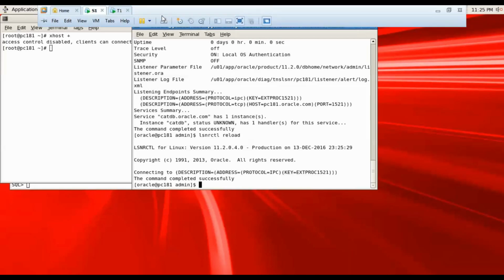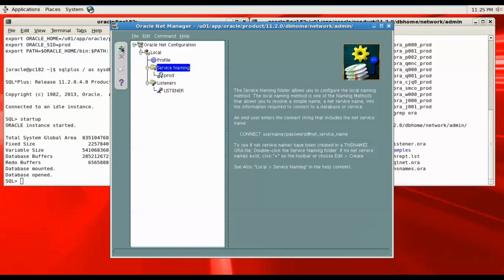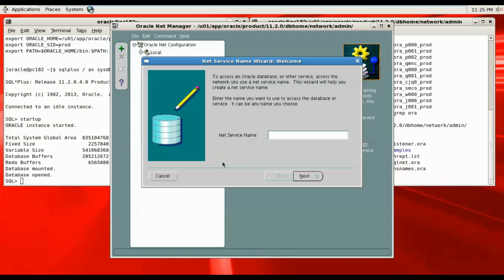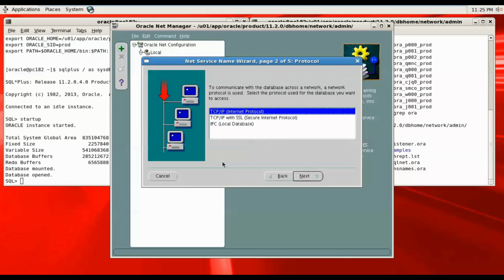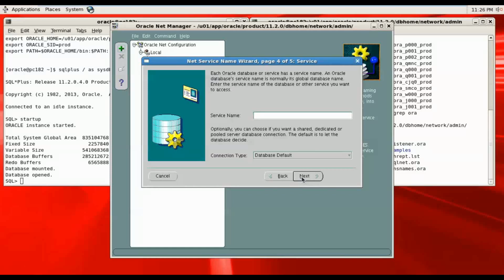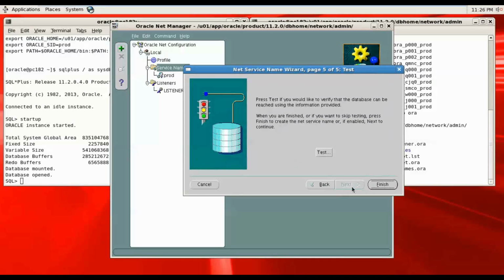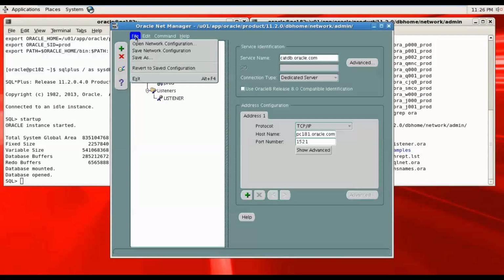Okay, so whereas in target T1, I'll just click on the service name, click on this plus button. I will add the source database name, that is catdb, catdb.oracle.com. You can just give catdb as a name, and the host name is pc181.oracle.com, and port is 1521. Click next, and for the service name you can give catdb.oracle.com, that is going to be my global database name. And the connection type, I can go with the dedicated connection. Next, finish, and click on file, save network configuration, and exit.